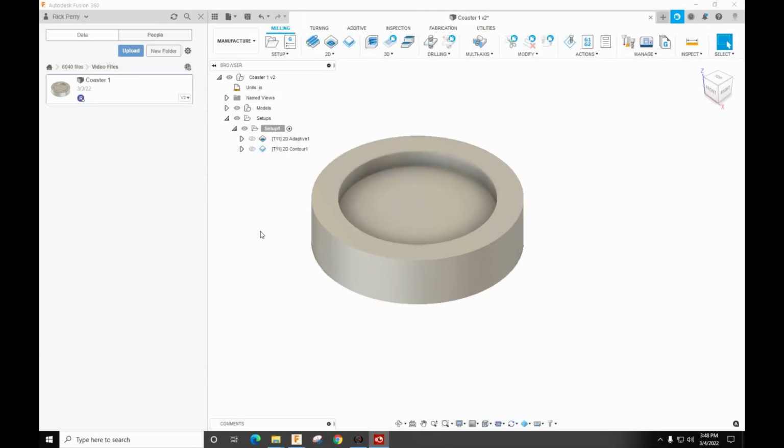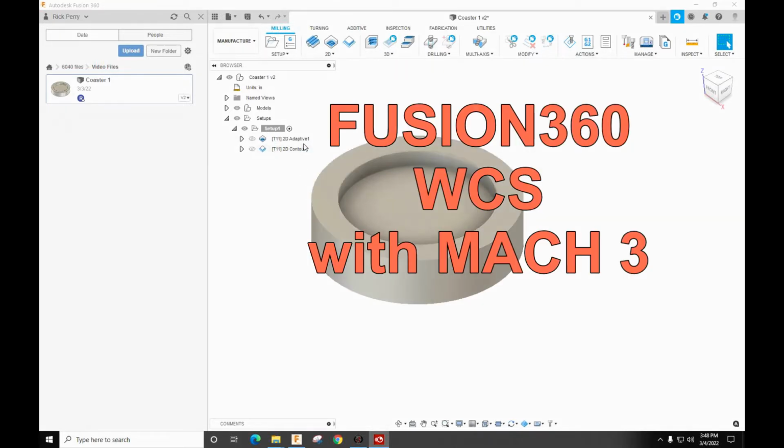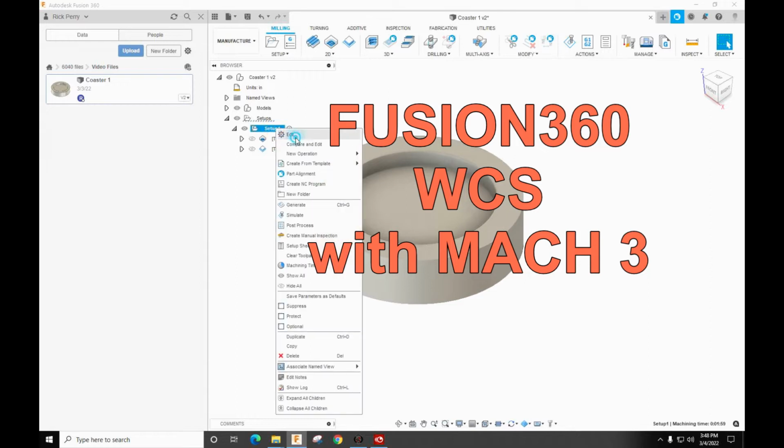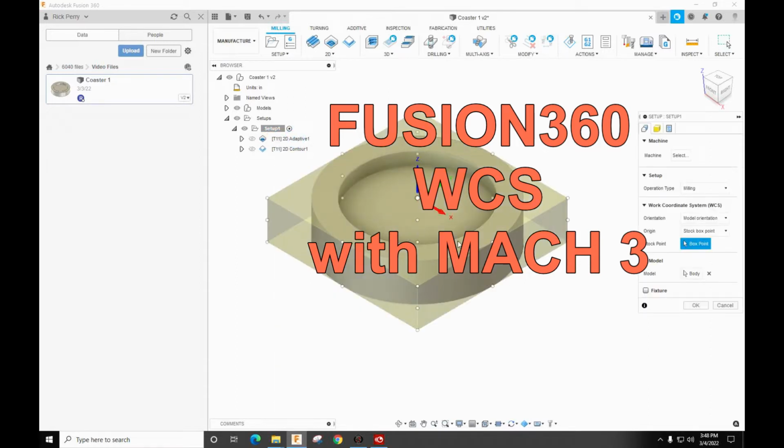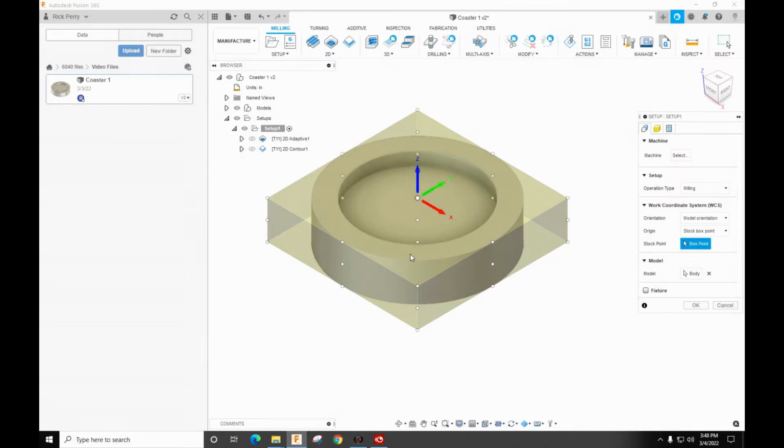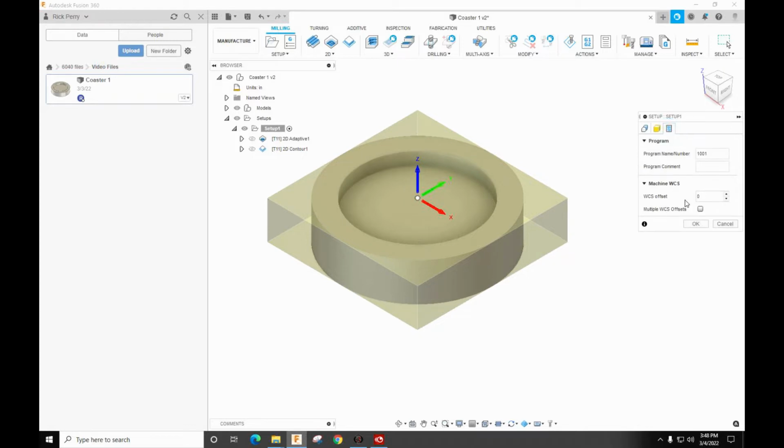Right, so we got our model loaded up here. I want to go over the work coordinate system in Fusion. If you right click and hit edit, everyone's used to this screen because this is where you set your origin, wherever you want this to be. But over here, most people don't mess with this because they might not understand what it means. So just a quick lesson here.